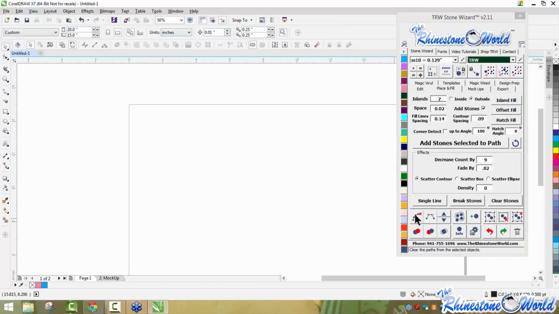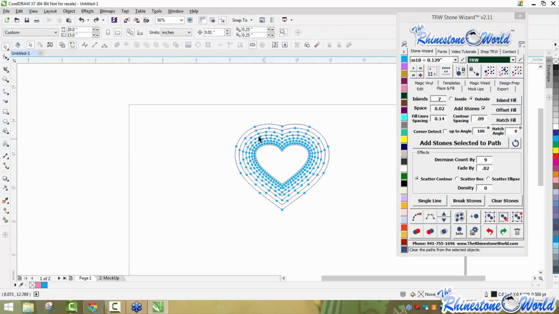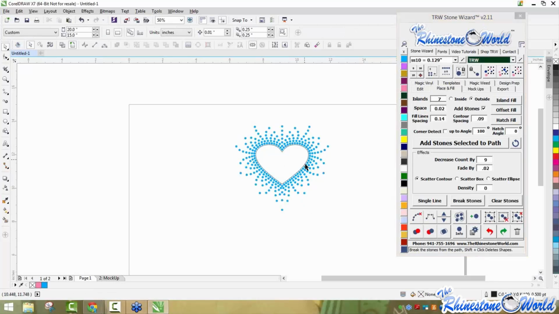Erica, the clear paths. We have our clear paths option down here. You'll notice it has a path with an X at the end of it. Let's go back to that design that we just created. I have my design here. I'm going to select it, and if I just left click on it, it's going to get rid of the path the wizard created.